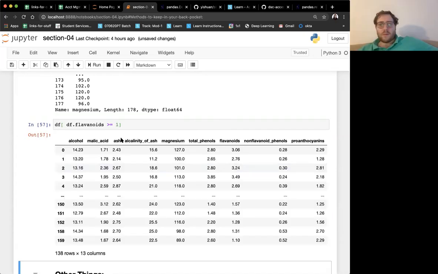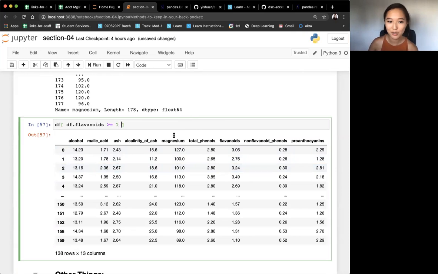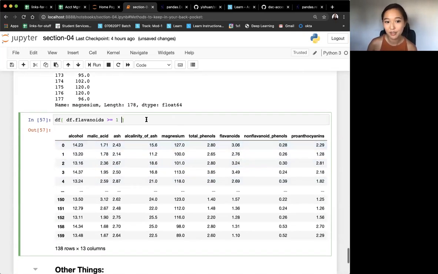But usually when you want to filter, you can do it one at a time. You can do it like this, and then you can stack filters as well. So let's say you have this where all the flavonoids are over 1. And let's say the only important data that I want to look at right now is the ash data.